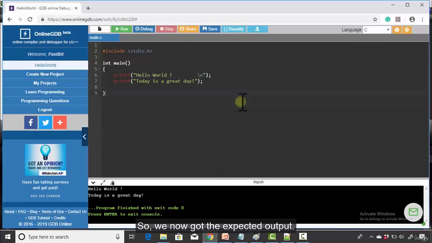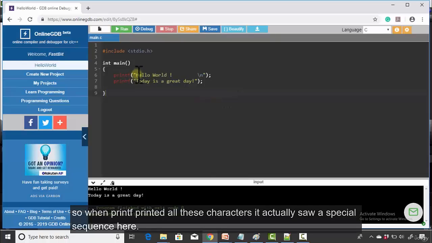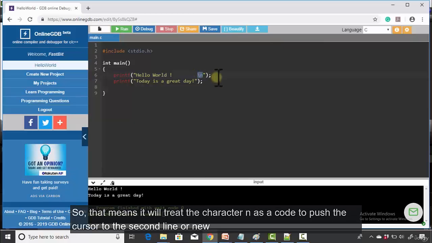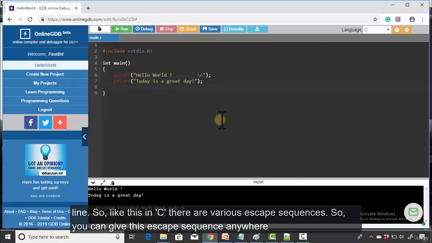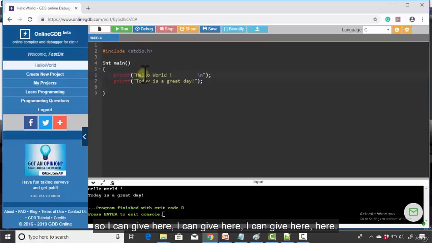And here it is. So we now got the expected output. What happened was, when printf printed all these characters, it saw a special sequence here. So it will treat the character n as a code to push the cursor to the second line or new line. Like this, in C, there are various escape sequences. You can give this escape sequence anywhere you want. So I can give here, here, here, here.